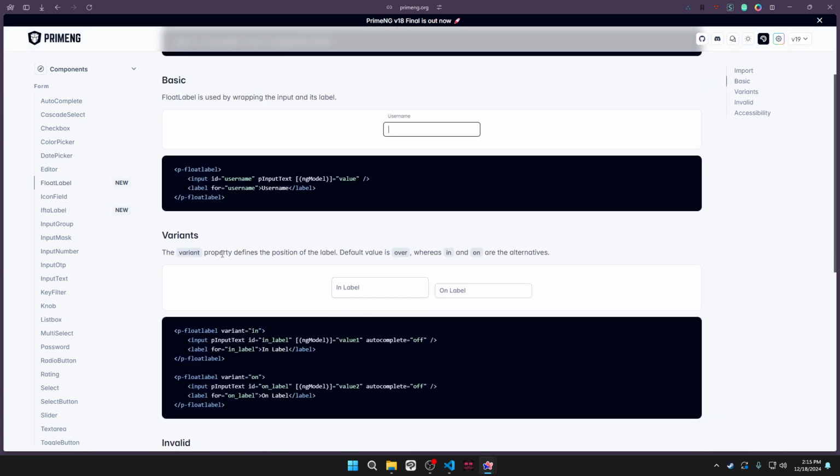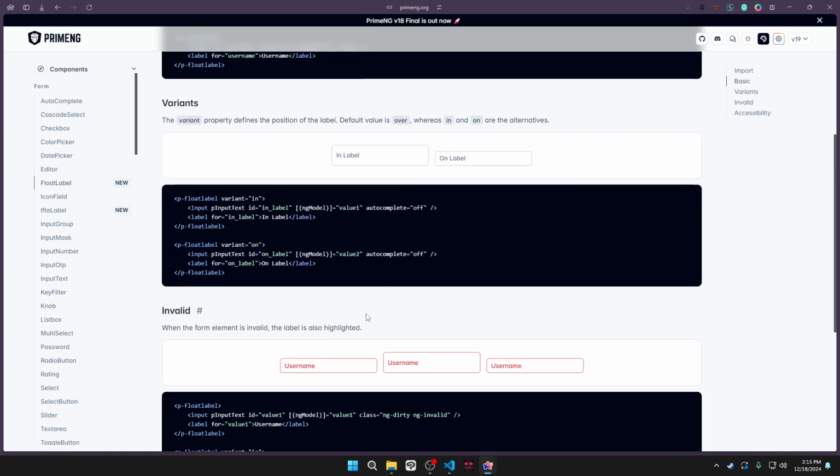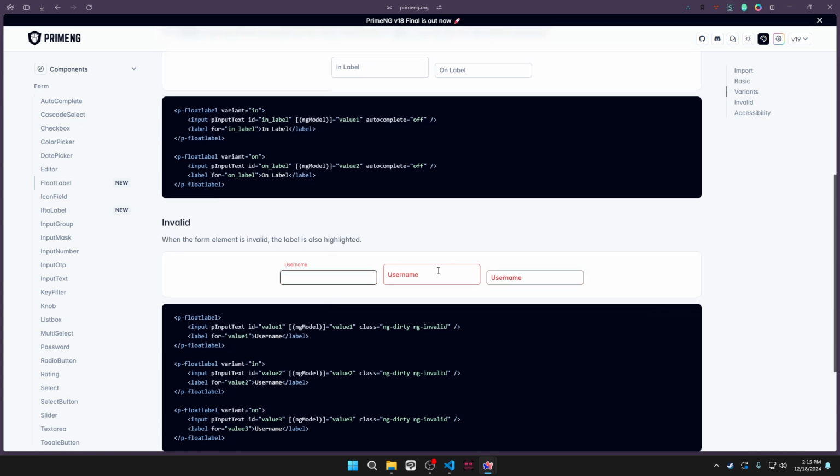Variants. The variant property defines the position of the label. Default is over, whereas in and on are alternatives. In and on. Oh, wow. Okay, that's fancy. Very nice. So there's the three variants of floating labels.